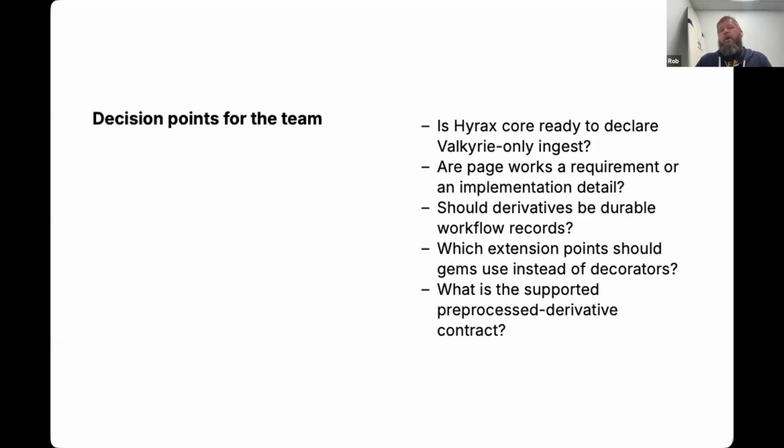Are page works a requirement, or is that just an implementation detail? How do people feel about the splitting? Are derivatives durable workflow records? So right now we create derivatives and sometimes they're backed up and sometimes they're not. And I think that that's a really big, complicated thing.